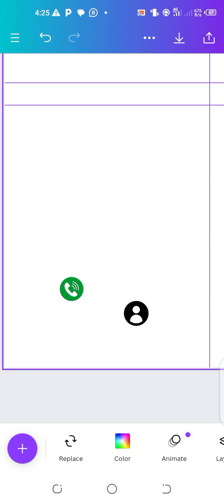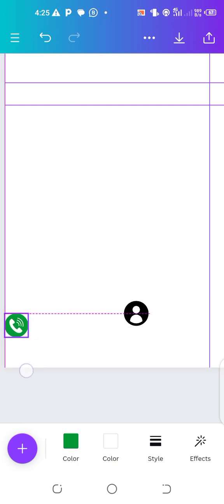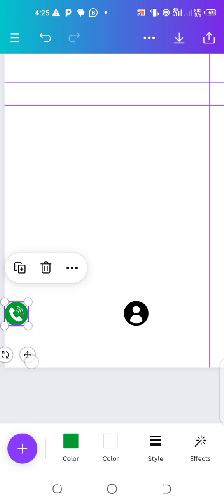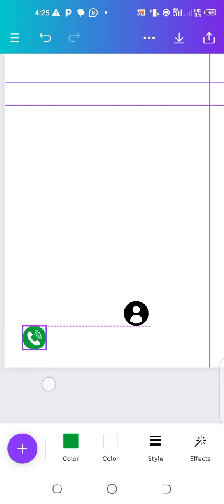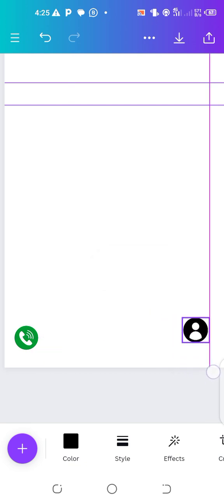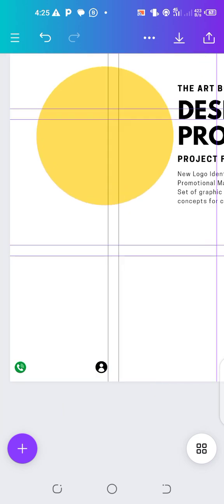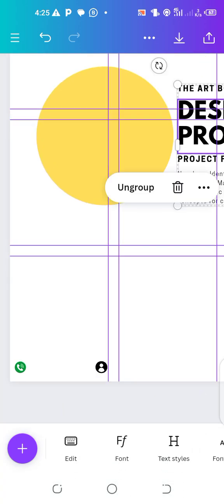Good. So now my two icons are here. So on this, I'm going to take them down. And then this one, same thing, put it somewhere here. So my icons are there.